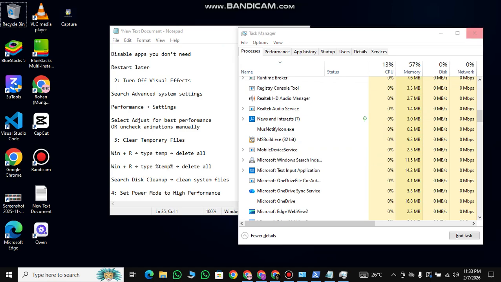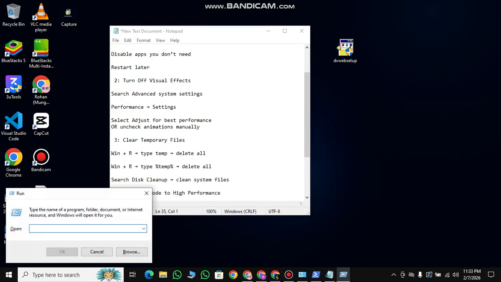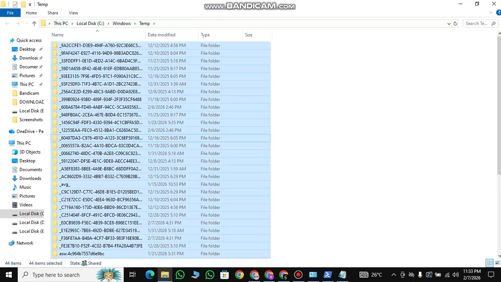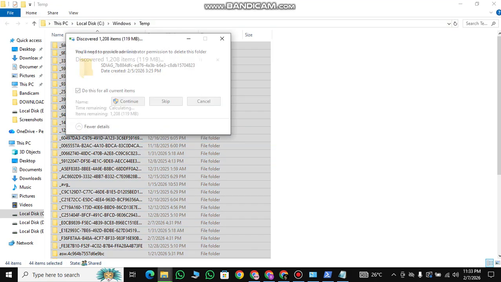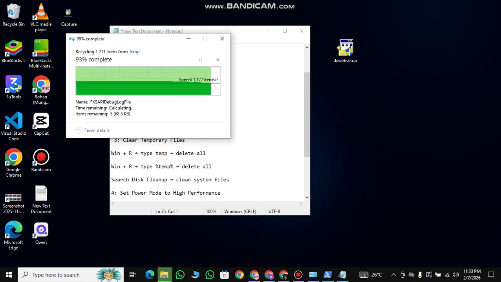I'm going to close that, press Windows+R and type temp. Hit enter, continue, and delete all the files from that section. Right now I'm using Google Chrome, so some files can't be deleted. I'm going to skip that.